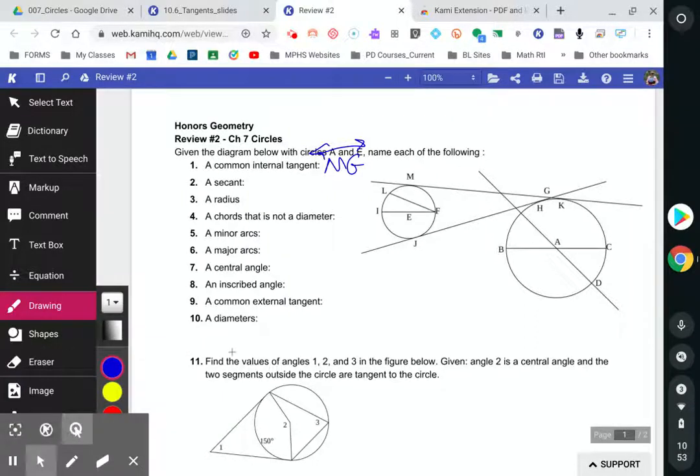You can erase, you can add shapes. You can save it to your drive. However, it doesn't go back to being a document. It goes to being a PDF in your drive.